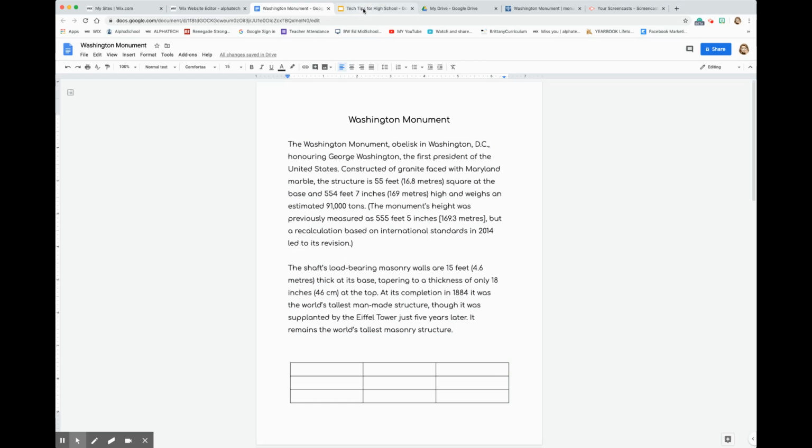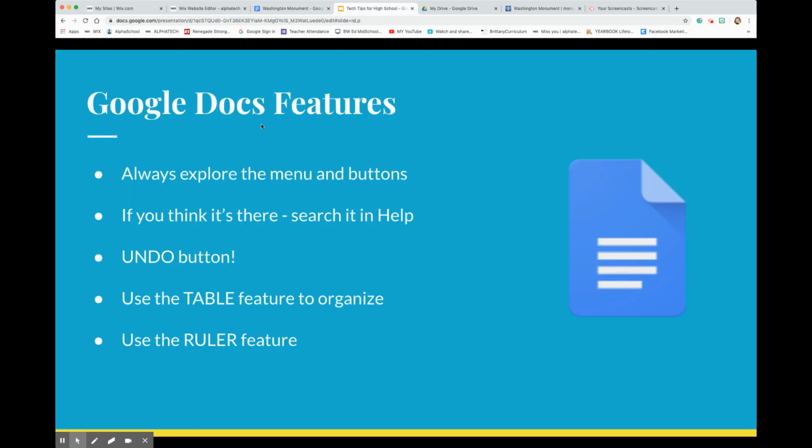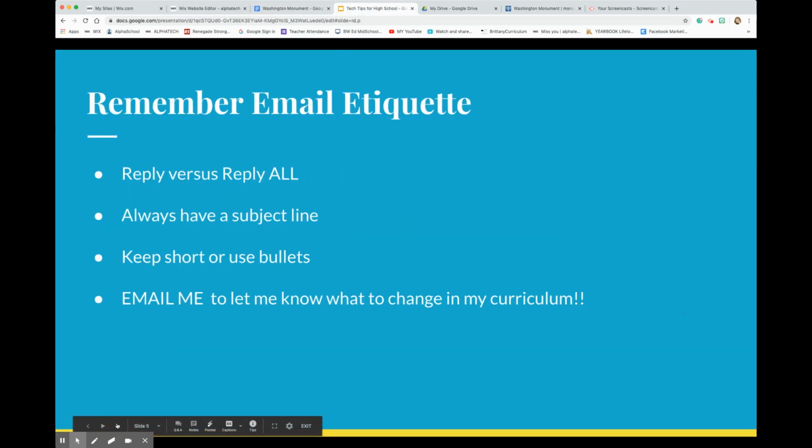Okay, let's go back to my tech tips and go to the next slide, which is about email etiquette. When you guys are doing email, a couple of things to remember. There's a reply and there's a reply all. If you get a group email and you want to reply to just a certain person, make sure you're clicking reply and not reply all. A lot of people get in trouble with that, especially in the corporate world.